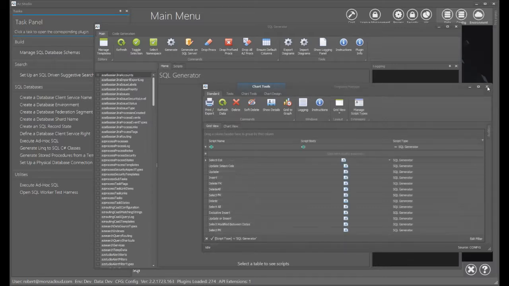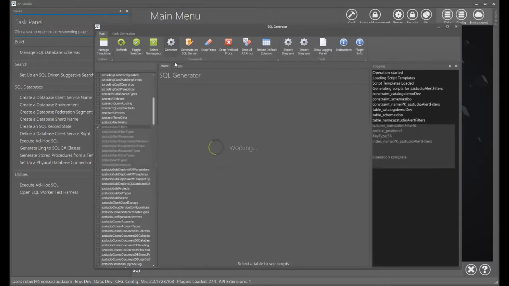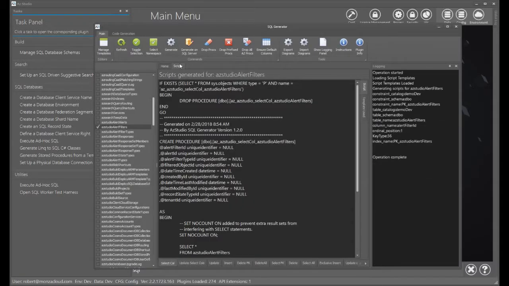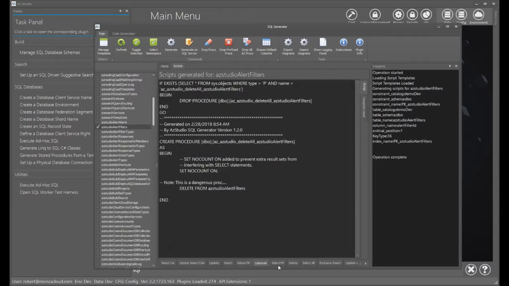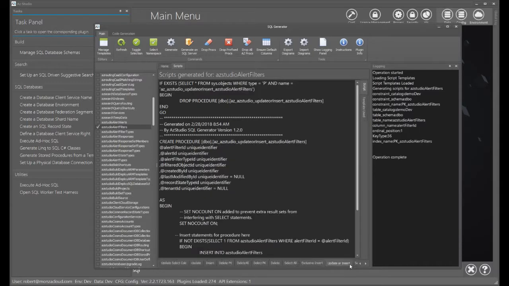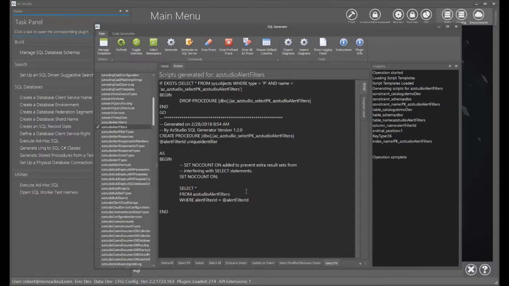Okay, so now that we know where our scripts come from, we can pick a table. Let's just take something very simple here. Let's just do alert filters, and let's tell it to generate. Once it's generated, you can select the scripts tab, and you can see all the scripts that are about to be applied to your database. You can make modifications, but you need to do those in the template in order for them to stick when you actually generate on SQL Server.